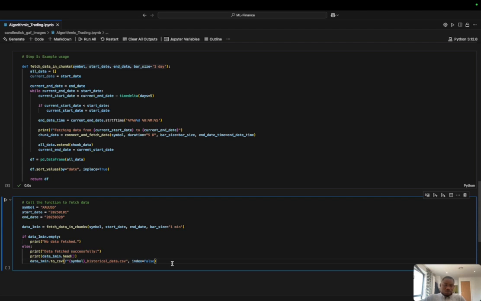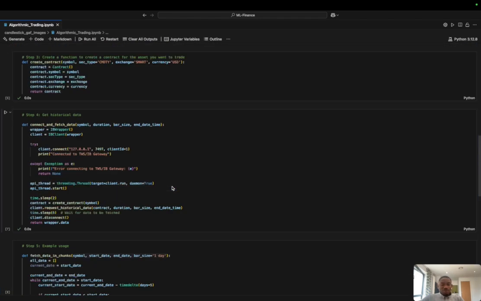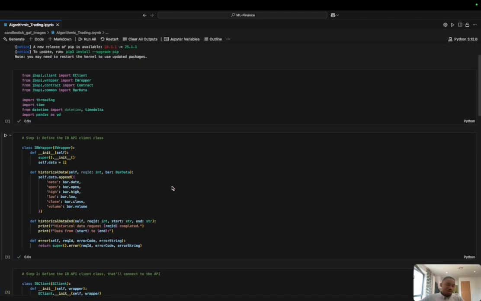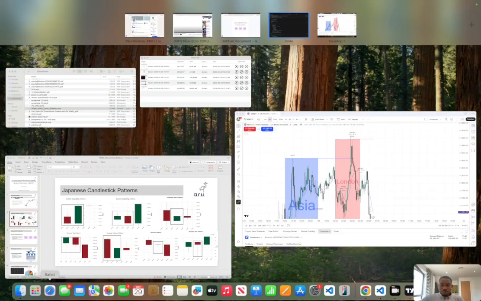Yeah, so if we call this now, it won't work. It won't work because of one thing. The API needs us to make reference to the TWS application. You need to download the application on your laptop first before you get the API. So this is the application here.